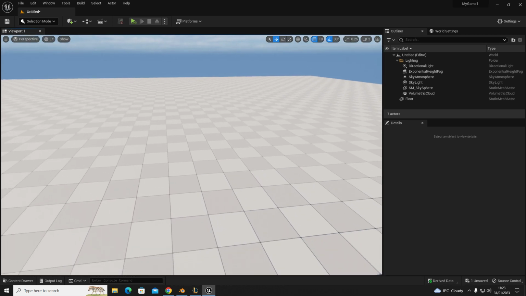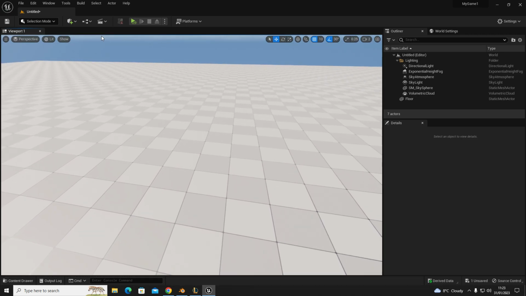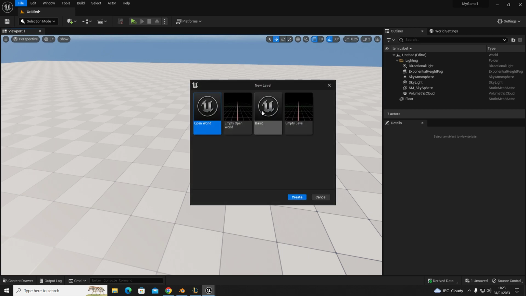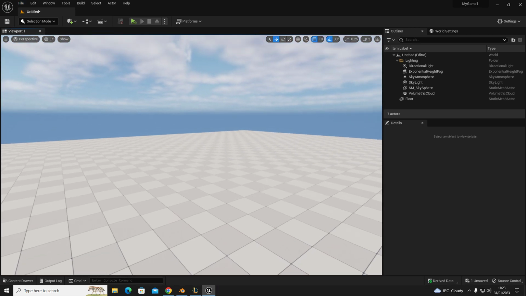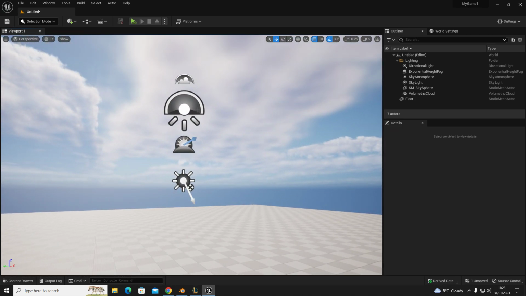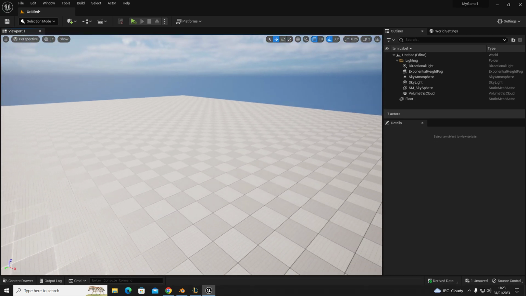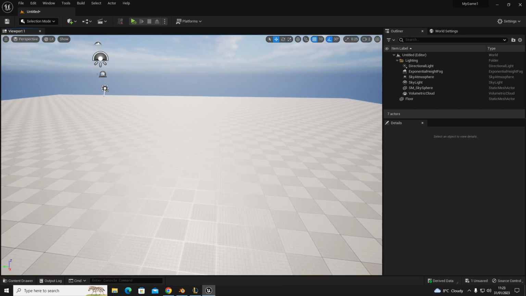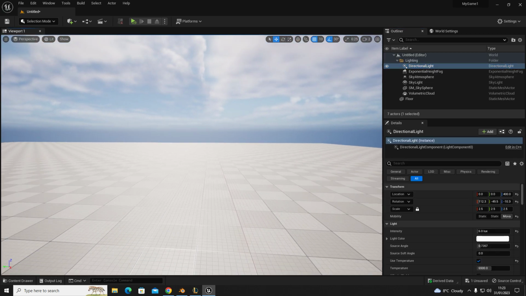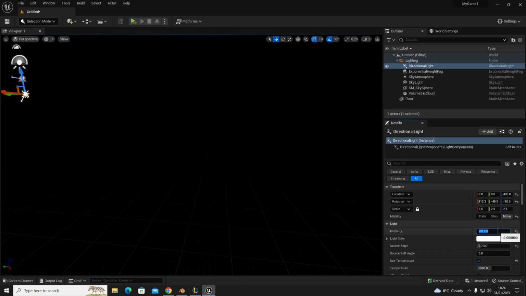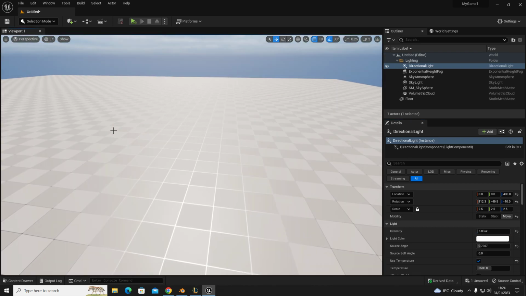So you can follow along to this if you want to make your own test map. You just go to File, New Level, and then you click on Basic, and you'll end up with a screen that looks like this, with only these objects: a simple floor shape set down and a skybox with your directional light, which you can control here. So we'll leave that, put it at 5.